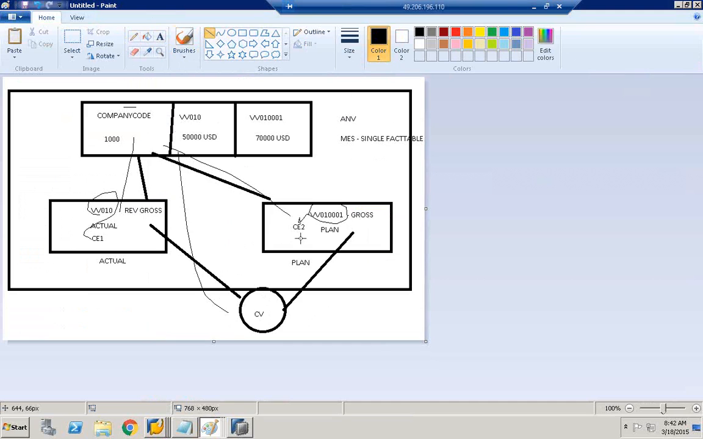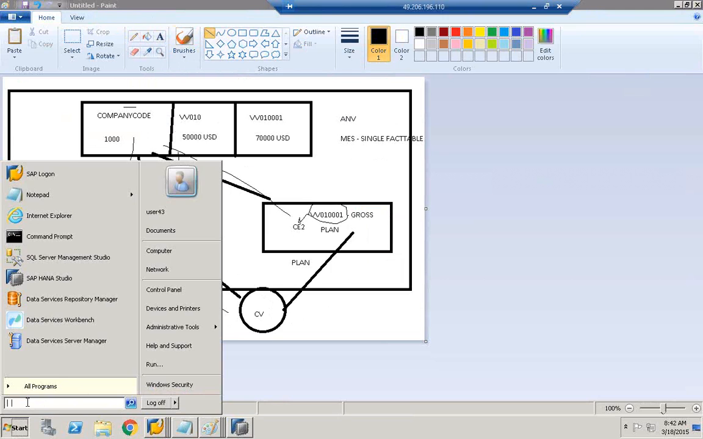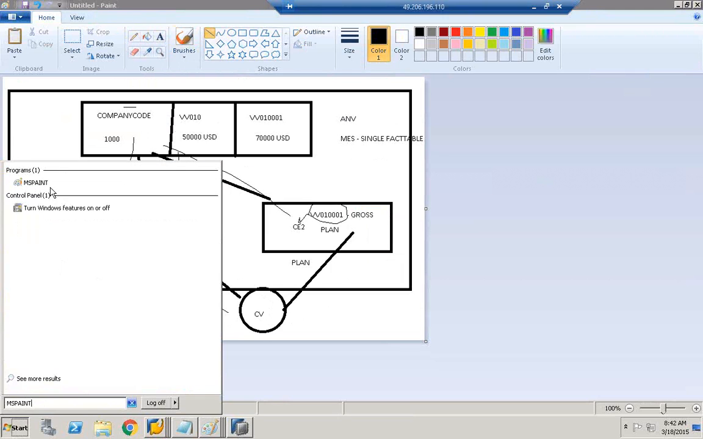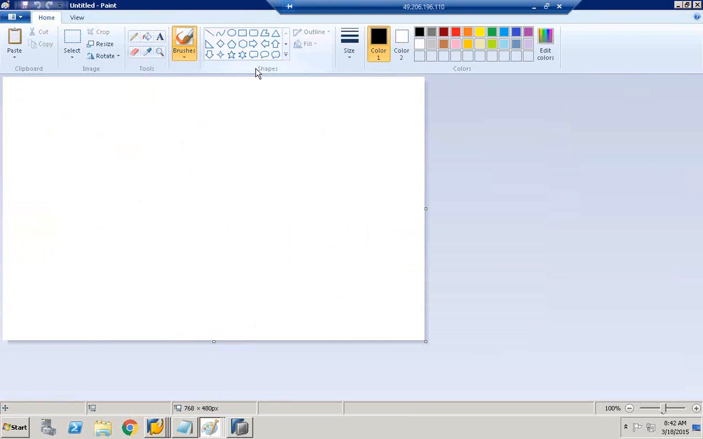We cannot design this in an analytic view. The same scenario we can design in the calculation view. So calculation views can have measures from more than one fact table. But analytic view, it's a limitation where we cannot have them from more than one fact table. I also want to explain one more scenario here. The point one, we cannot have measures from two different fact tables.